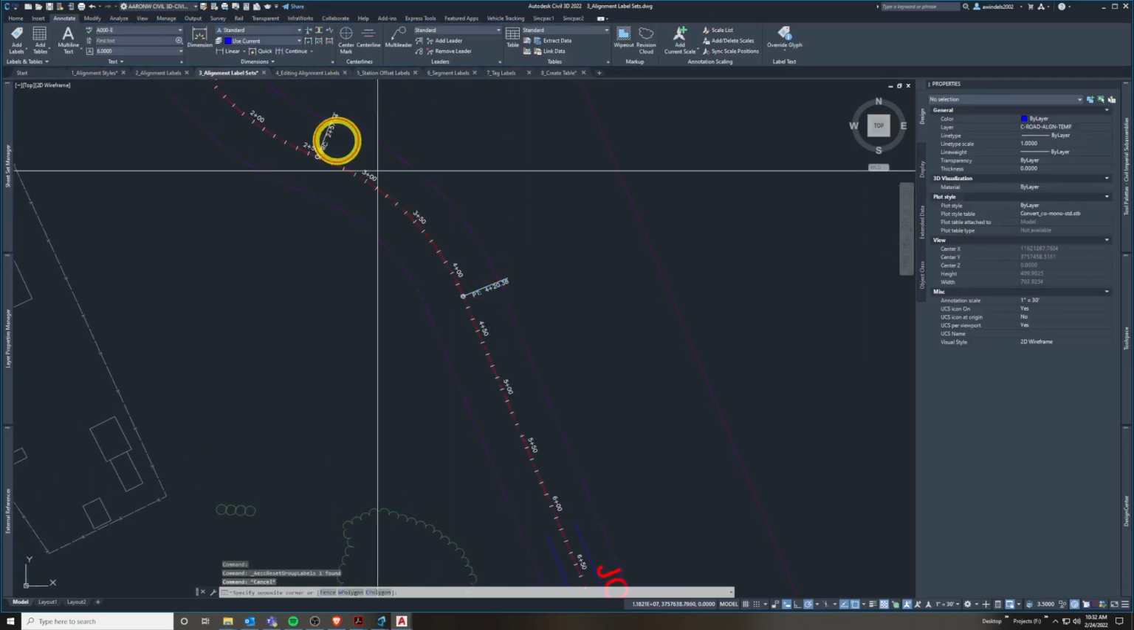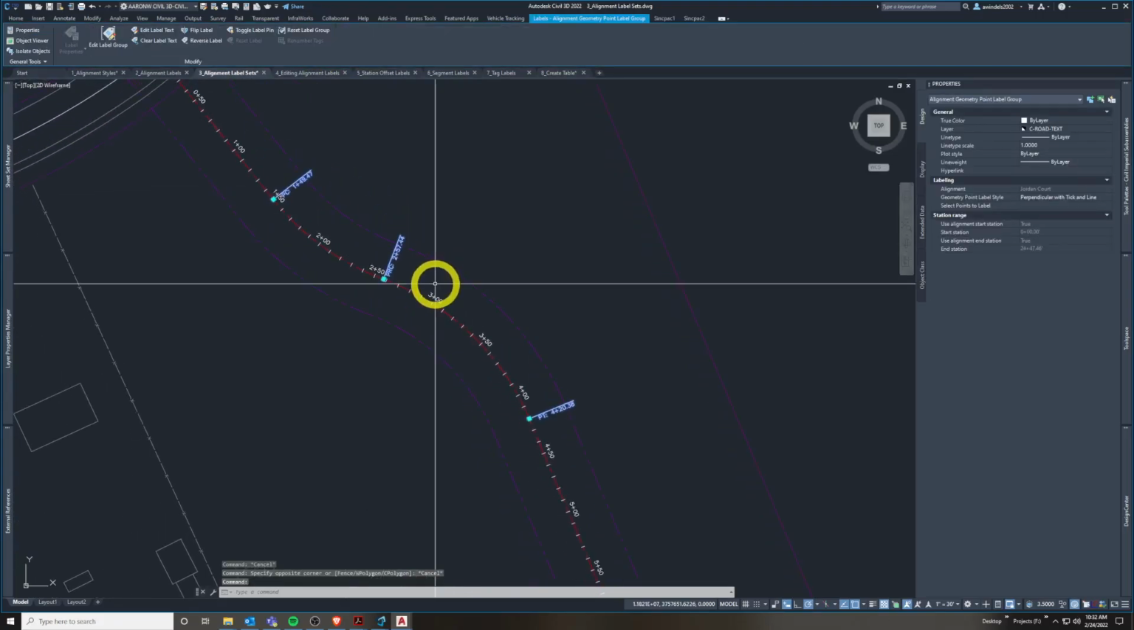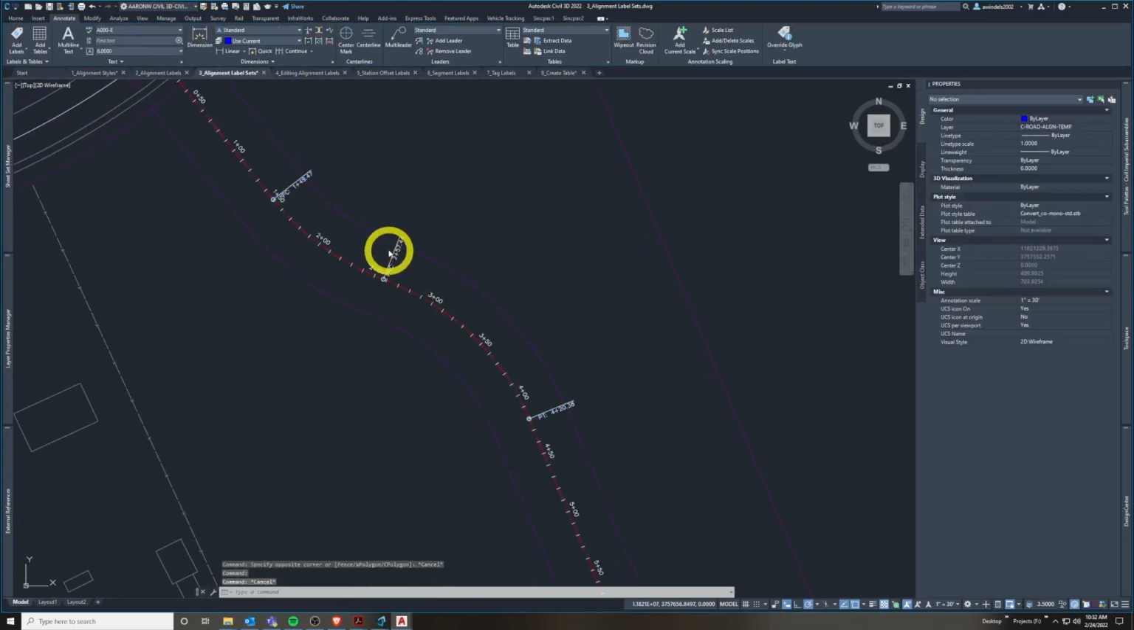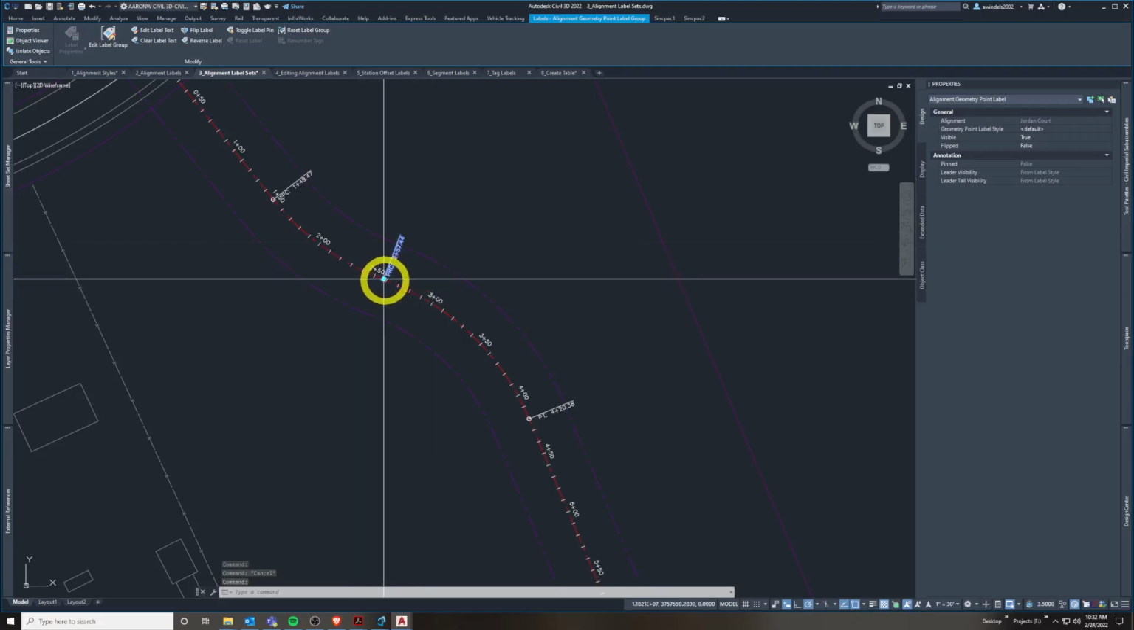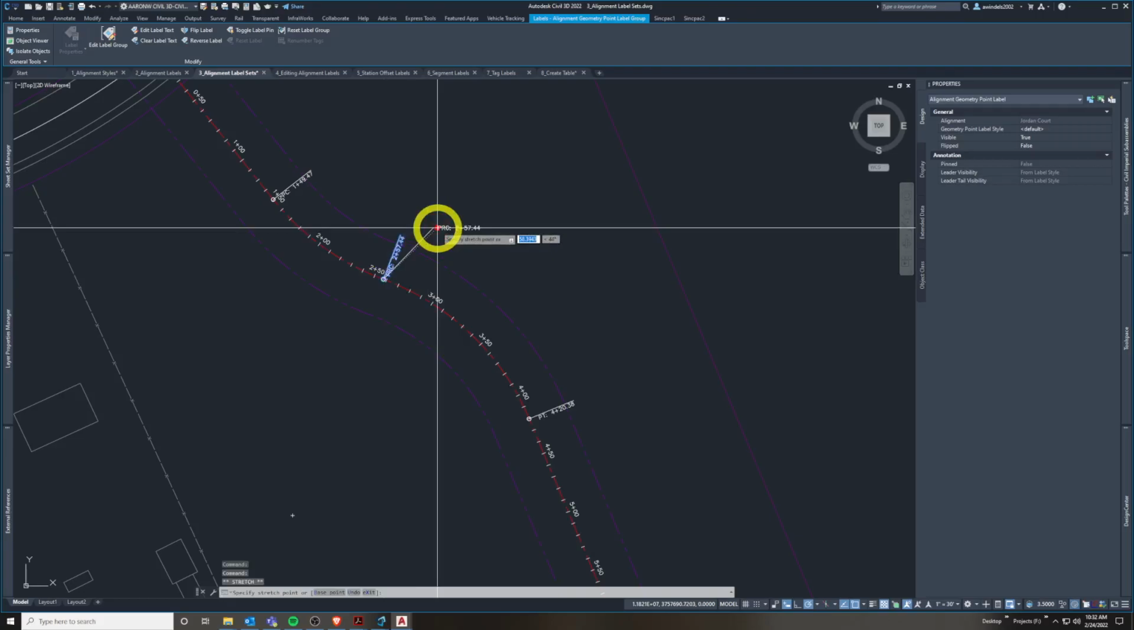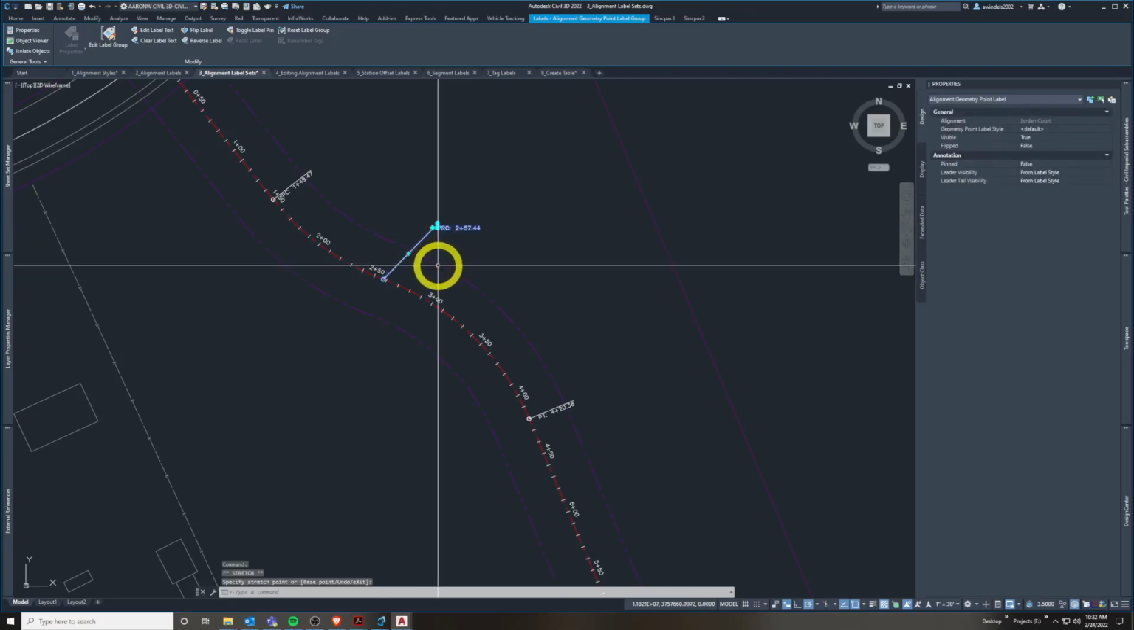So I have one of them picked. Let me try that again. If I pick one, see the whole group is selected. If I hold Control and left click, I can only select one, which sometimes you only want to edit one at a time. You have your grip here, square grip, to do it in straight state, like this.